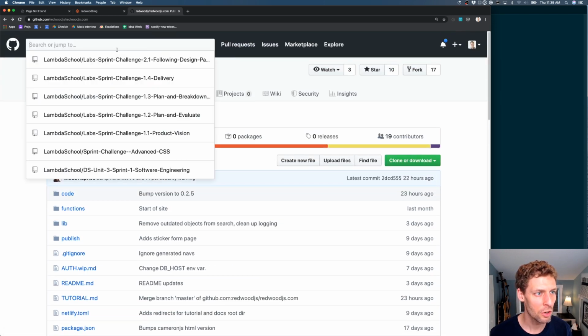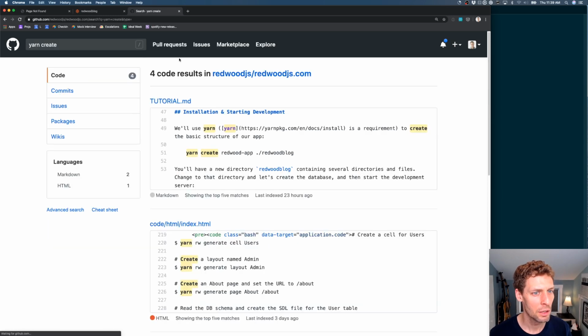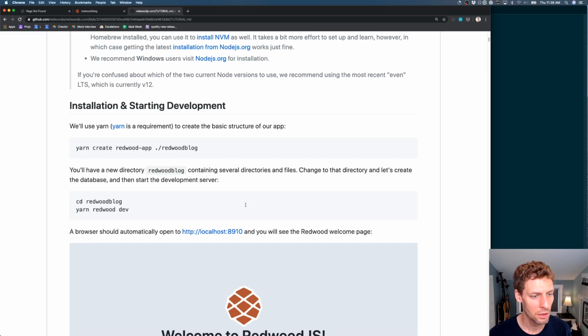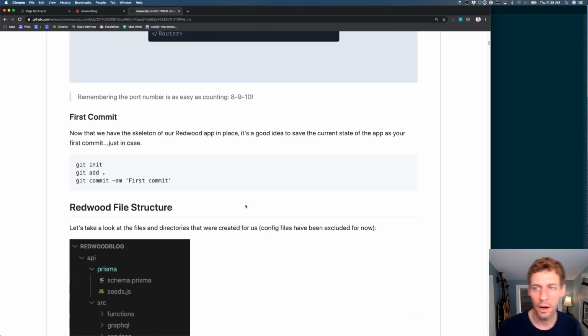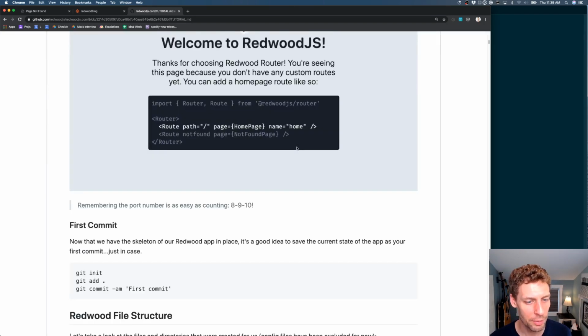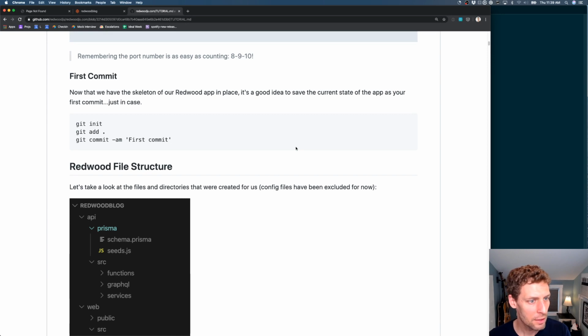I'm going to just search for yarn create in here. There it is, yarn create. There it is, tutorial.md. Cool. All right, it looks like, judging on the size of this scroll bar, this is actually the entire tutorial. So we can go pick it up right from here. Let's see. So git init, git commit, done.